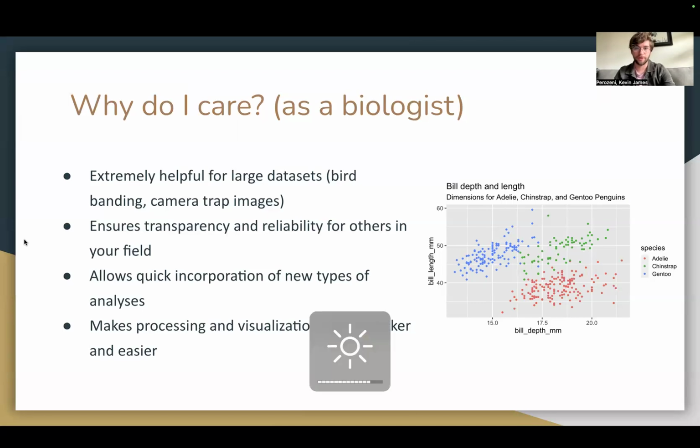It also ensures transparency and reliability for others, especially others in your field. So then they can look at your code and be able to say, okay, this is what they did to calculate this output, or this is the code they ran to create this figure or plot. And that can be super helpful because one, you're helping them, but two, it builds reliability, trust, or integrity for what you're doing, instead of something that nobody else can repeat.